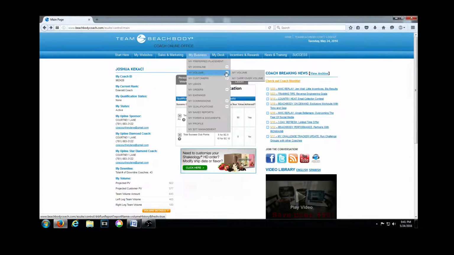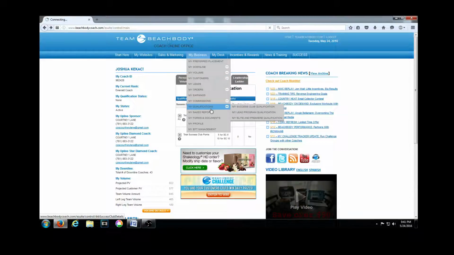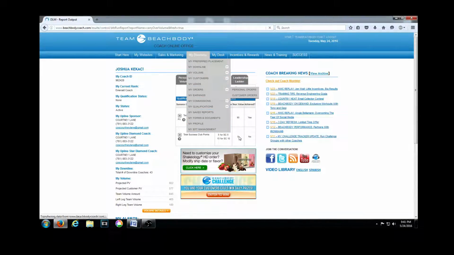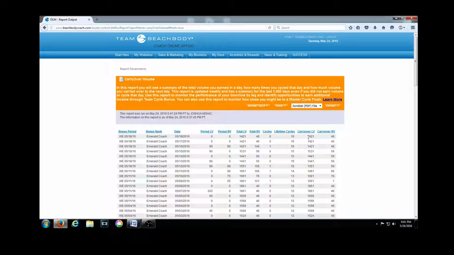But volume, this has to do with what you are producing in terms of numbers, and your carryover is what is being carried over from week to week. So for example, right now I have 1,421 points on my left side and 46 on my right. So you can tell that my right is currently lacking a little bit, so I'm going to have to start to build that up more.